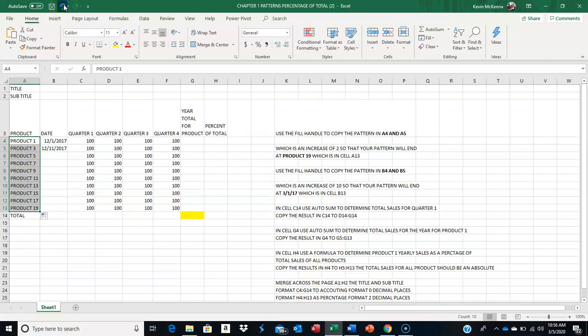Once again, I'm going to undo that and show you once again how I did that. I highlighted, held down the left mouse, product 1 and 3. This is the fill handle right here. By hovering over it, lower right-hand corner, there's a plus sign. Hold down the left mouse and drag it down.